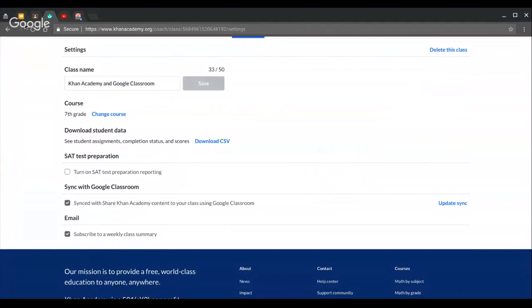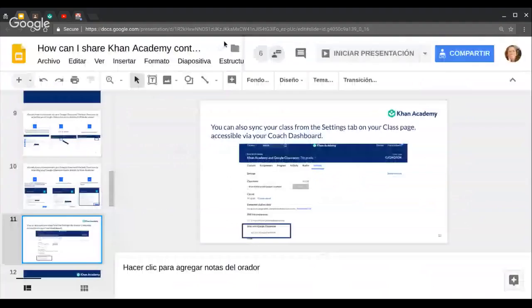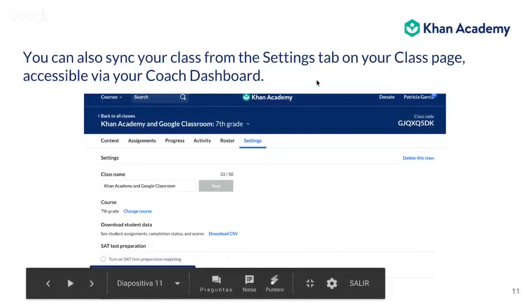Questions so far, Anna? Hi, Patty. Well, Iago sent a question. He asked about the integration with Khan Classroom. This was a very manual way to integrate it. Is there any way to integrate when the school administrator syncs all the emails at once and classes at once?